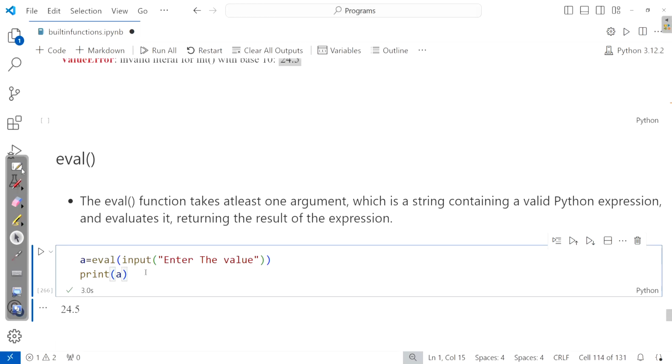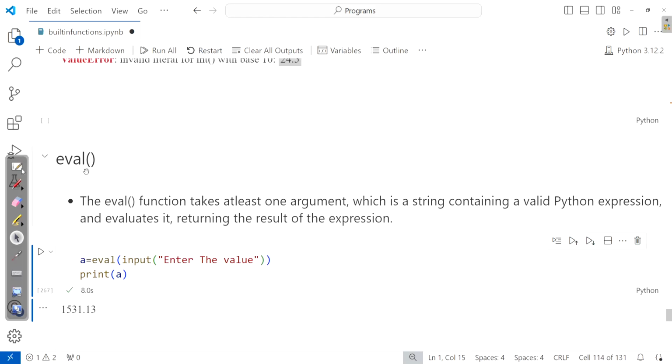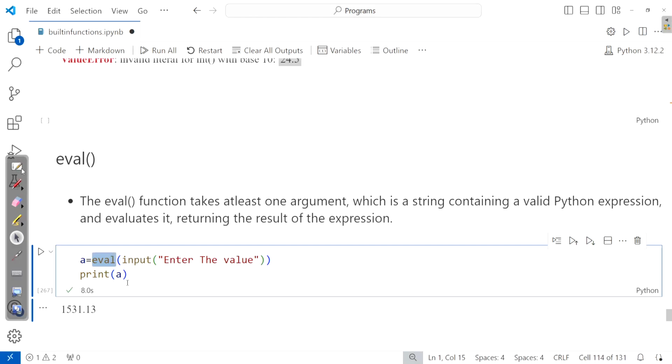If you want, you can check the type of A. This time, let me enter 23 into 67 minus 9.87. I entered an expression, no problem. It evaluates it and that value is assigned to A. That is the beauty of this eval function. So if you are not sure about the type of input, it is better to use the eval function instead of using the int or float functions. This is one of the interesting functions.